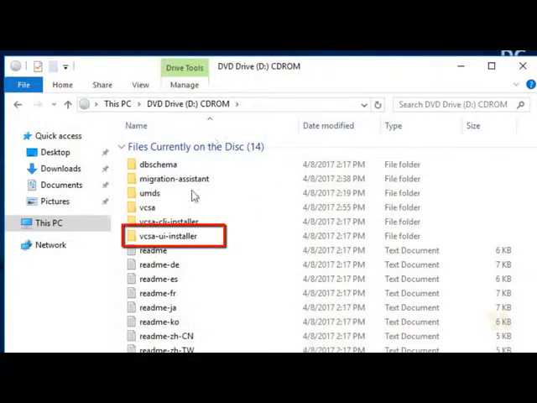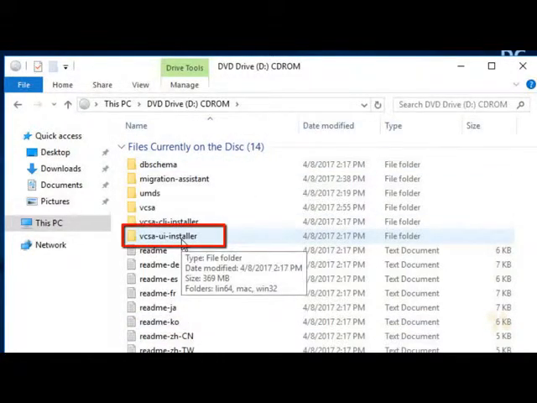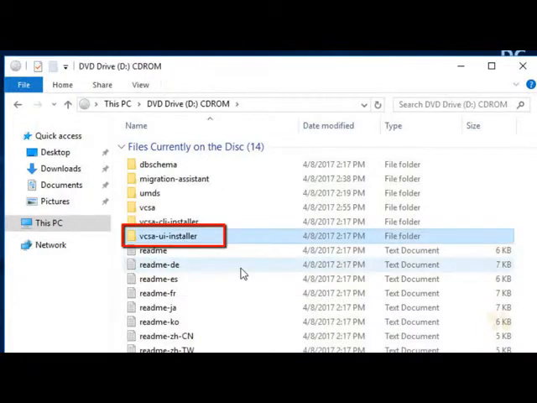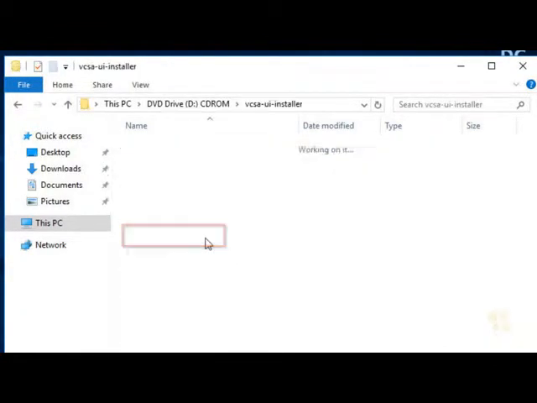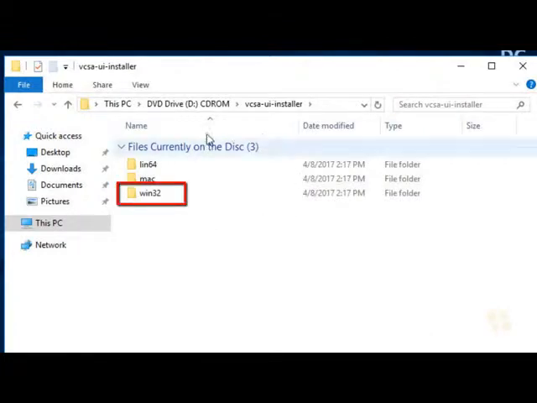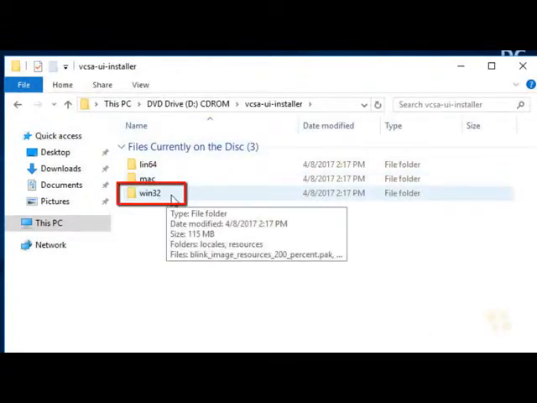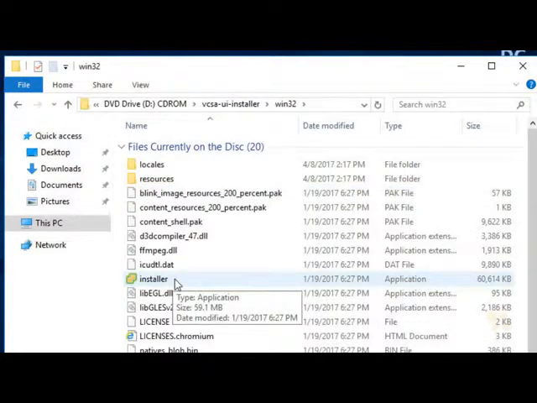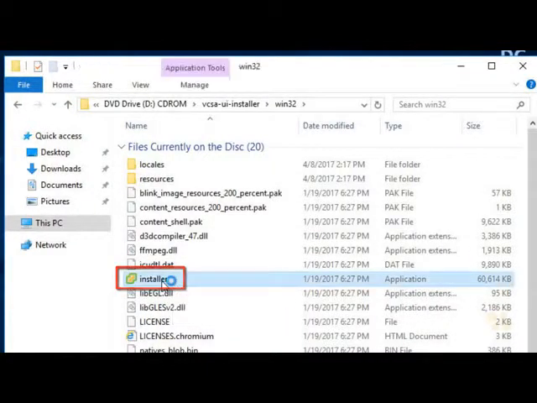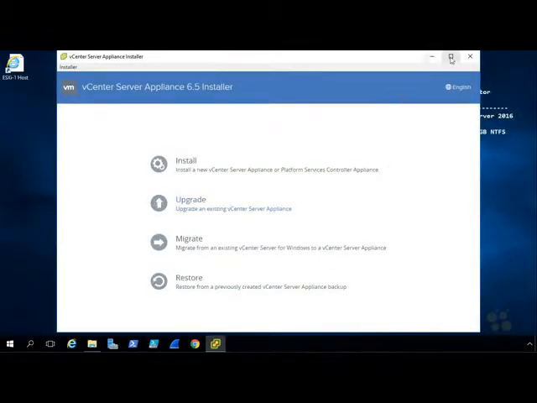So on this disk, if we go into the vCSA-UI installer, which we'll do by double clicking on the vCSA-UI installer, and in that folder, there's a subfolder called Win32. So we'll double click on Win32 to go into that folder. And here we have an application called Installer, which we'll go ahead and double click on to start the install of the vCenter server appliance. So we'll double click on Installer, and I'll go ahead and bring that full screen.